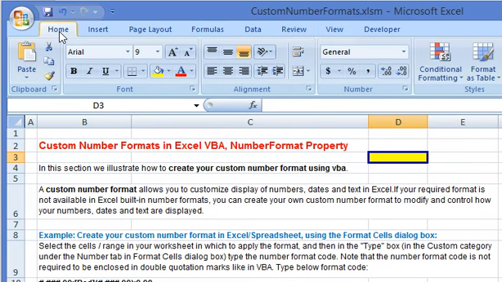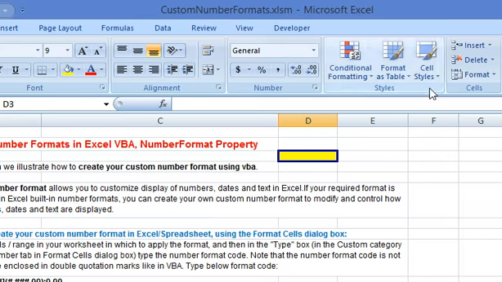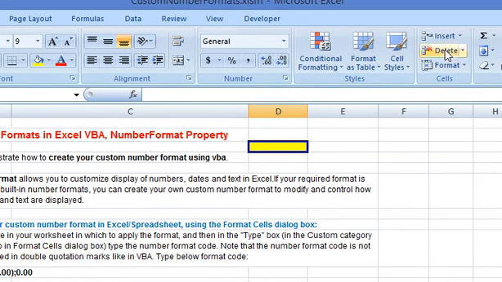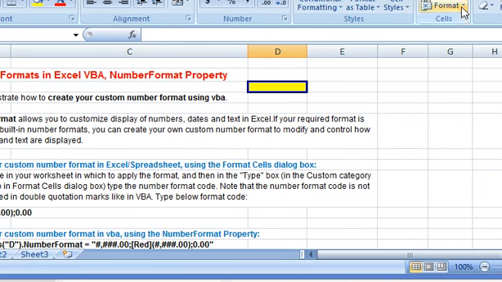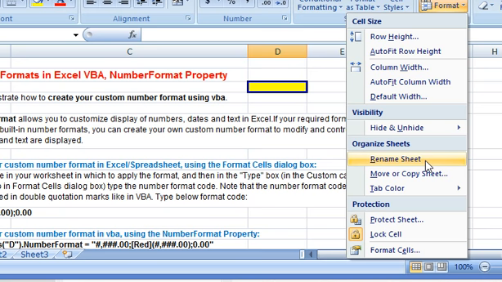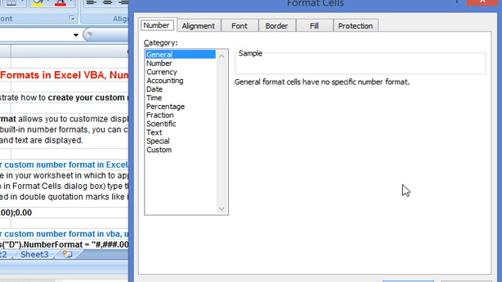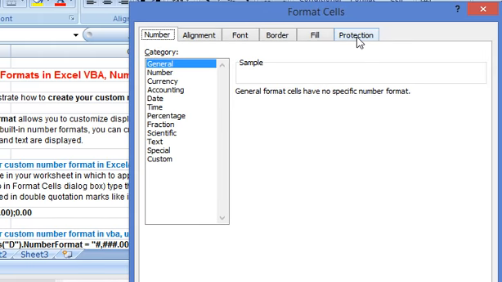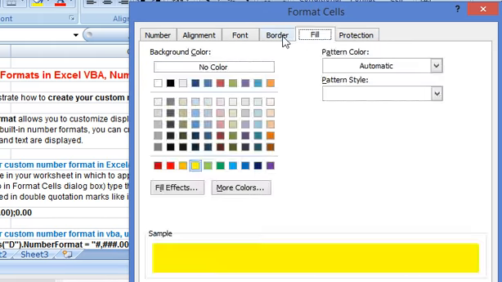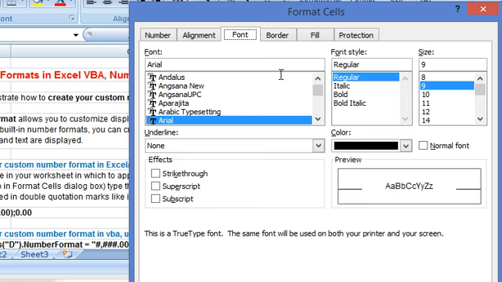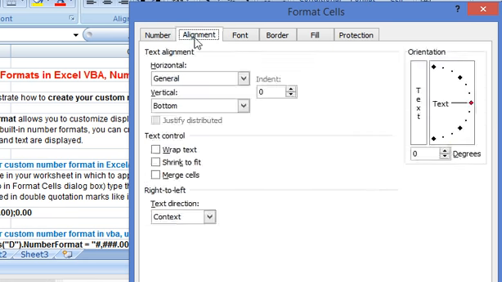From the home tab on the ribbon, you go to the cells group here, you click format. At the end of the drop down list, select format cells, which will launch the format cells dialog box. You see all these tabs on the top: protection, fill, border, font. Under the font tab you can set the font for the cell, alignment, number.